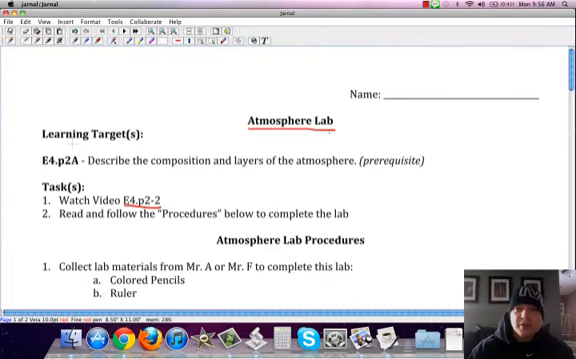So this will piggyback and also help to emphasize some of the points that you had in the reading that you just completed regarding the different layers of the atmosphere.